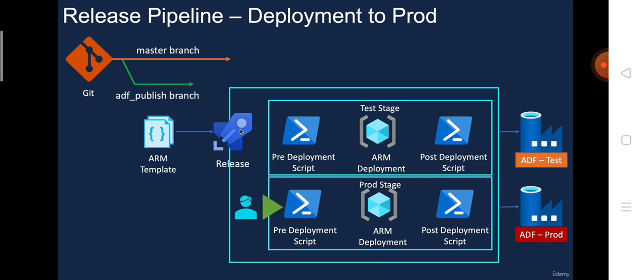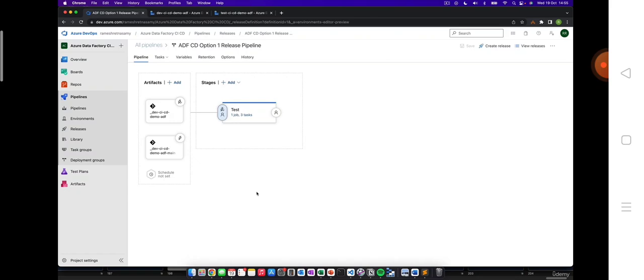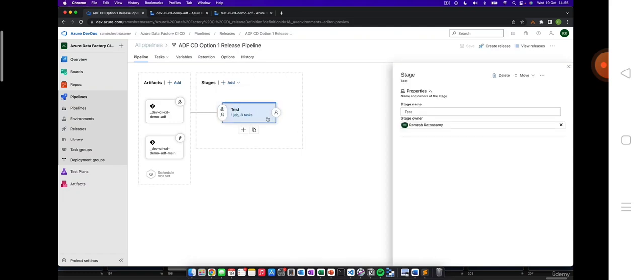Here we are in the DevOps pipeline. We can do a couple of things to create the production stage. The first one is you can simply add a new stage, call that production, and then create your tasks. But we don't want to be doing that. We want to clone this stage, because we have all the tasks already defined here. We can simply copy that and then make the corresponding changes we want to do.